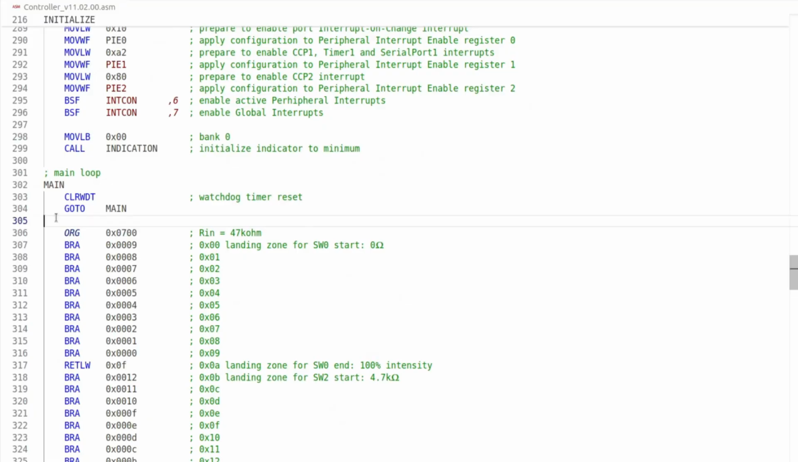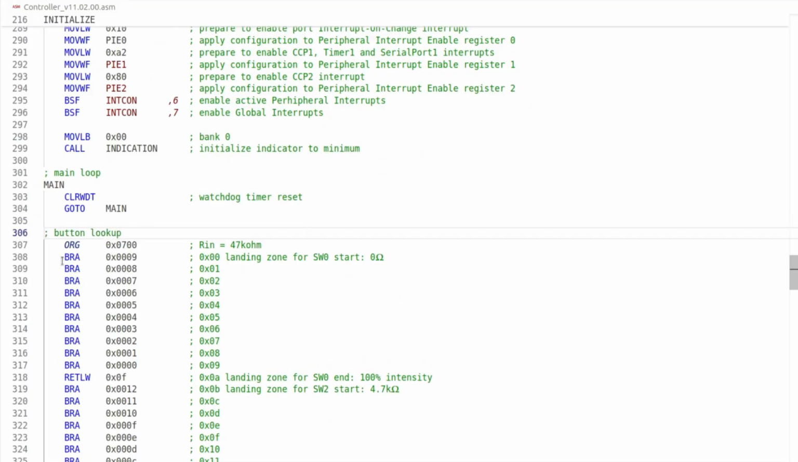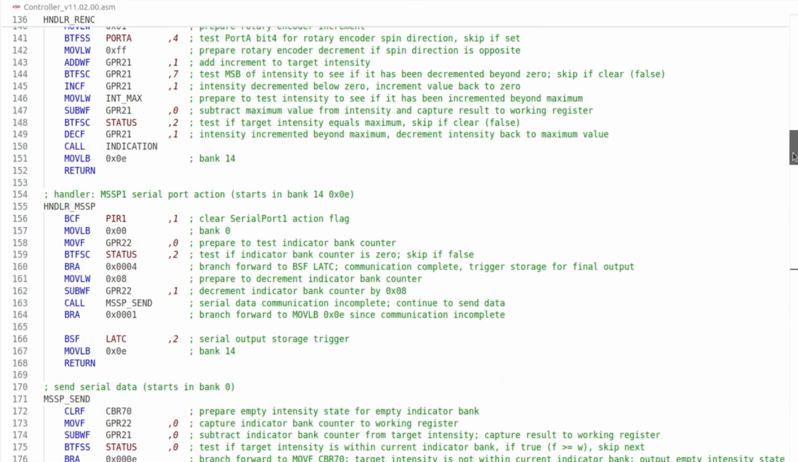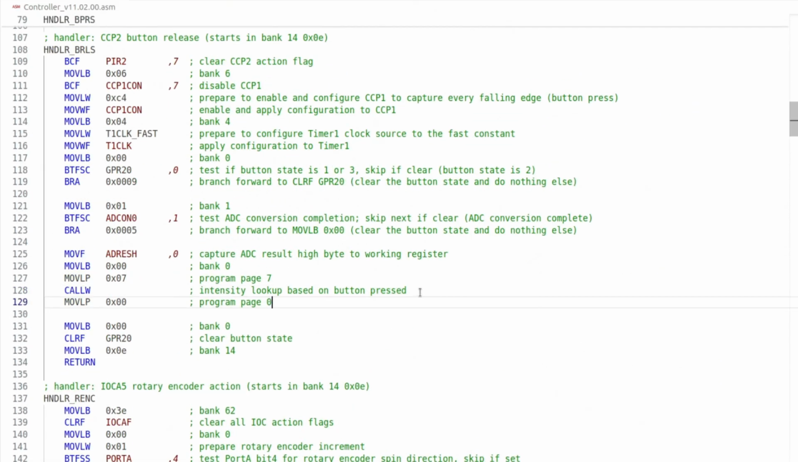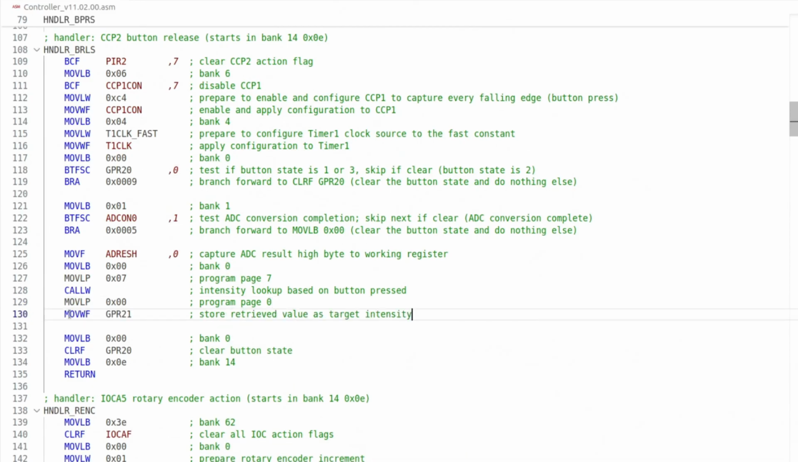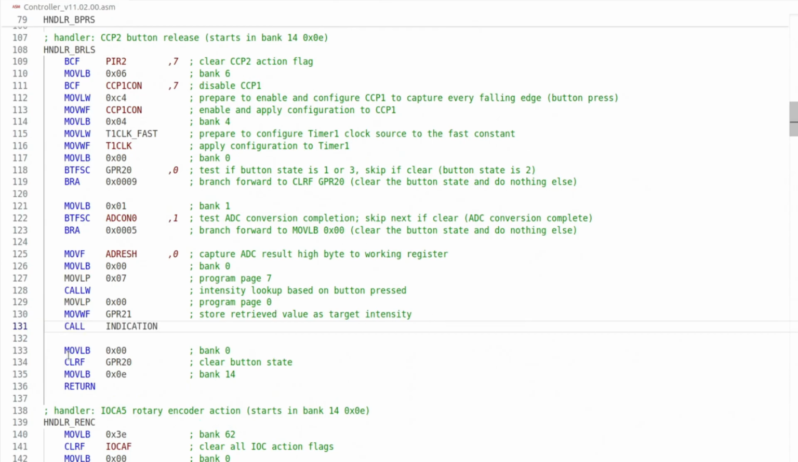So I'm going to insert a comment that basically says, this is our button lookup. And then going back to where we make that lookup, we've got to remember to return the program page back to 0. Now that we've retrieved our value from the lookup, I'm going to move it to a register that we've already defined as a target intensity, and then call our indication subroutine to send it out to the indicator. And don't forget, because we've made some changes to the code, check the branch statements and adjust as necessary.